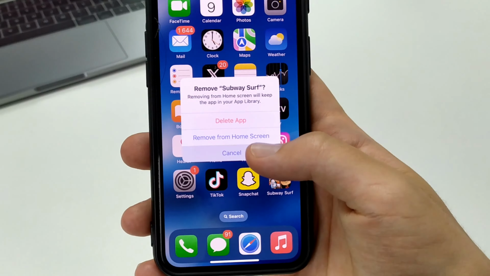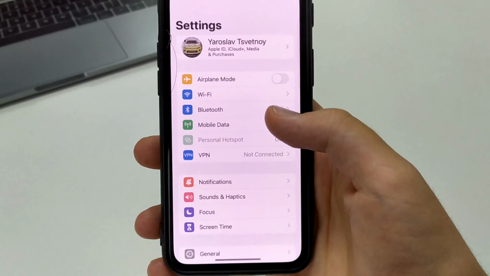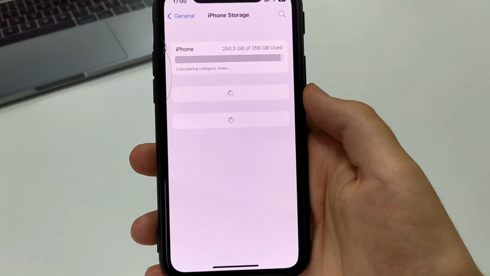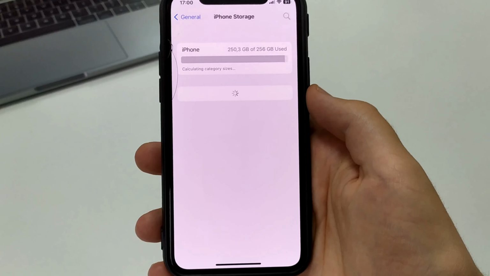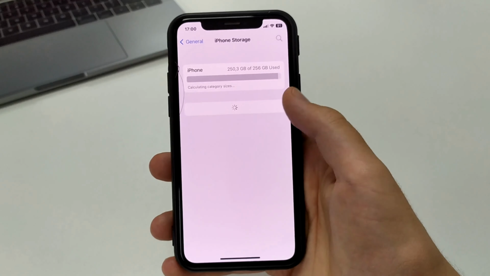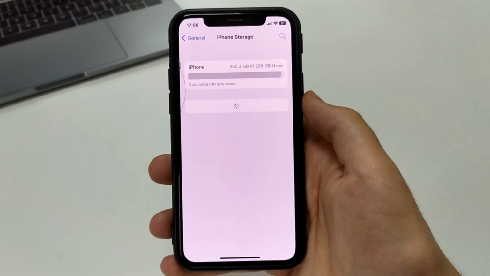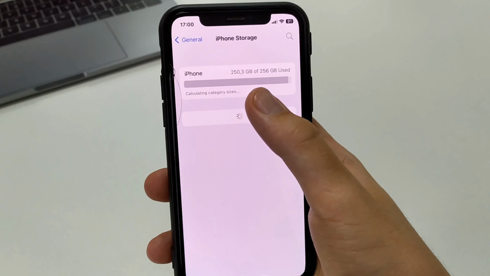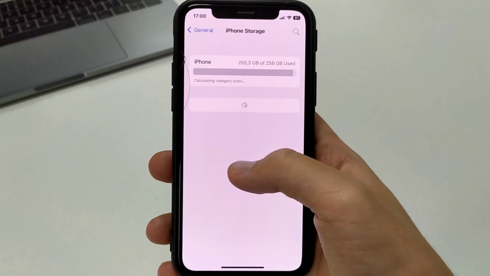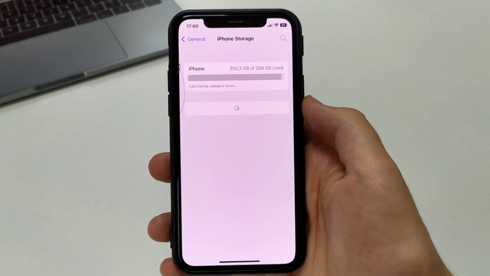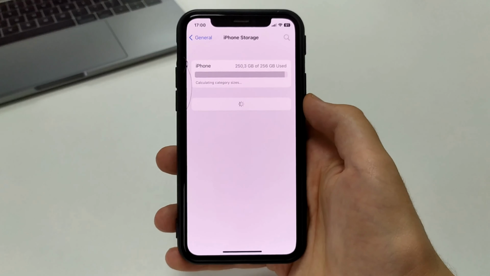Second way, go to Settings, open the General tab, then open iPhone Storage. Some downloads may take a while for all the apps to load. As you can see, on my phone I have 256 free and 250 occupied. So it may take a while for your game apps to load, as I have them now. Well, let's wait a little bit. As soon as it's loaded, we'll continue.